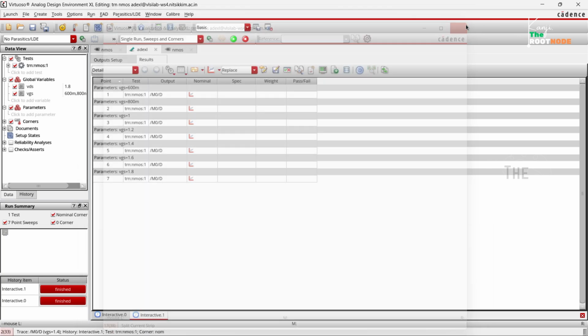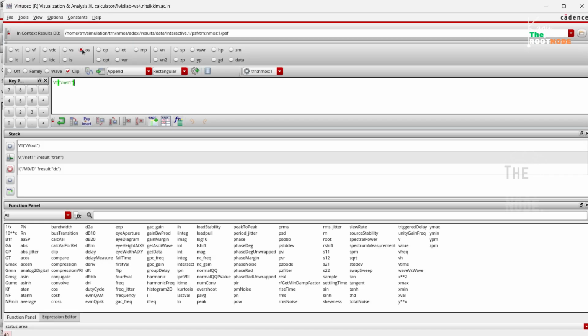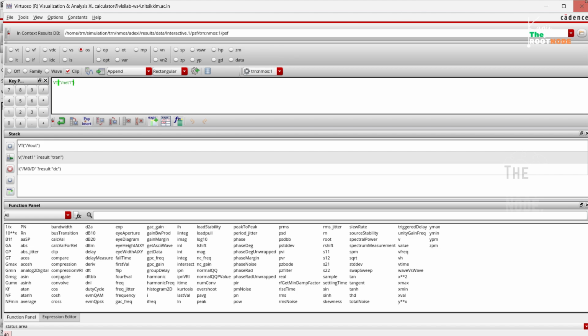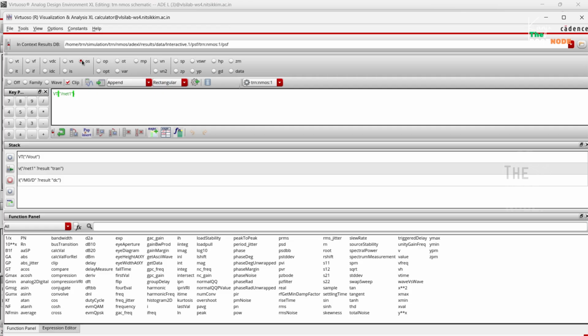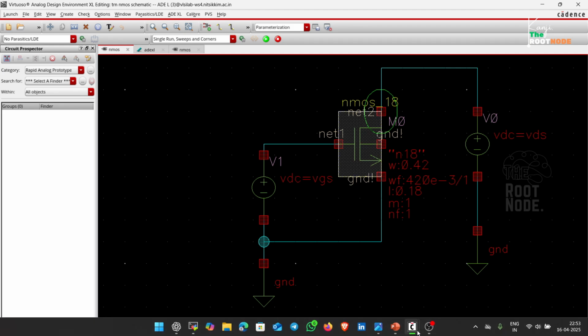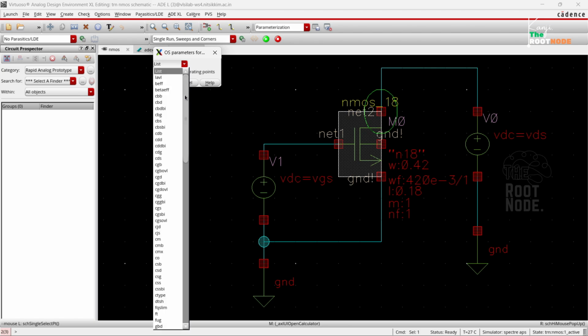From here I can go directly to the calculator. If I am going to the calculator, this OS you need to select, DC operating point sweep. Now if I click on list, there is nothing there. Why is nothing there? I need to select the transistors also. So I am selecting this transistor, the NMOS transistor, and if I go back to that pop-up and click on list, all the parameters will be listed here.